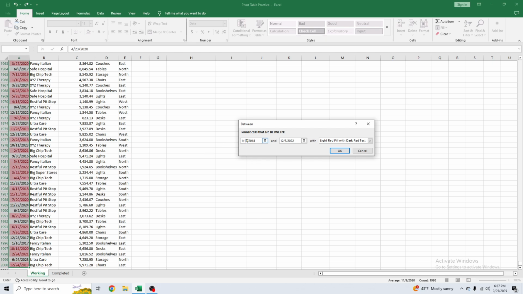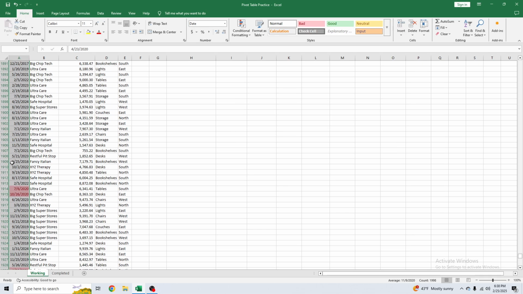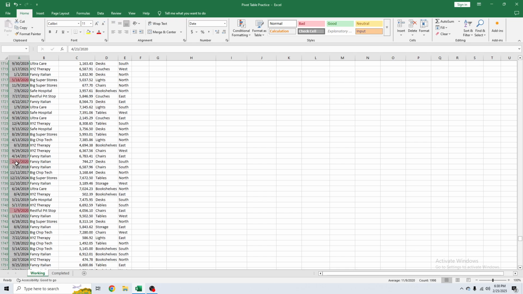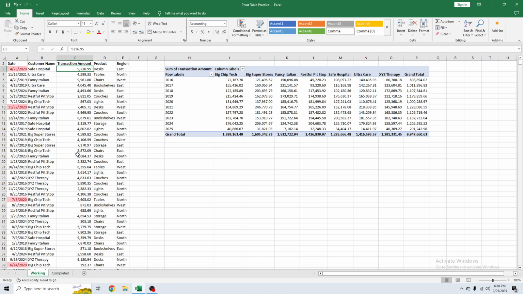Let's just say the business is trying to analyze 2020 data because of COVID. So we'll do January 1st, 2020, to December 31st, 2020. And we'll do that light red fill with dark red text. Click OK. We can see it's starting to highlight everything that is in 2020. Perfect. Let me go back up to the top.